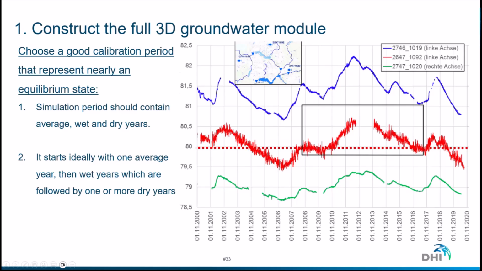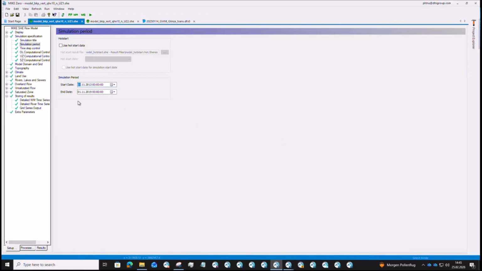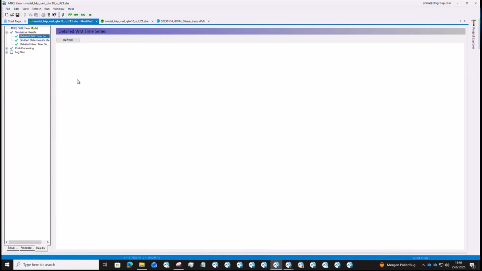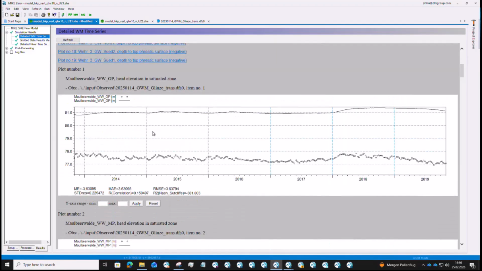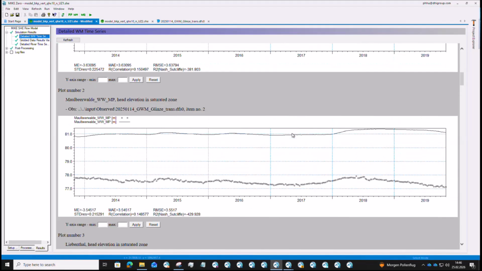Then you insert these DFS0 files, run it for 2013 to 2019. And since you have done already a more or less good steady state calibration, your vertical offset is probably only within a few meters. So in this case, it's 3 meters. The dynamics already look quite good.